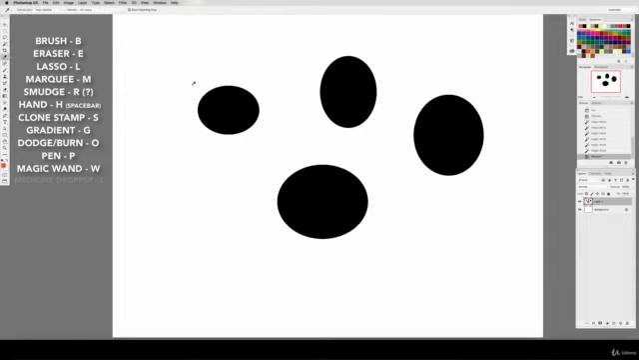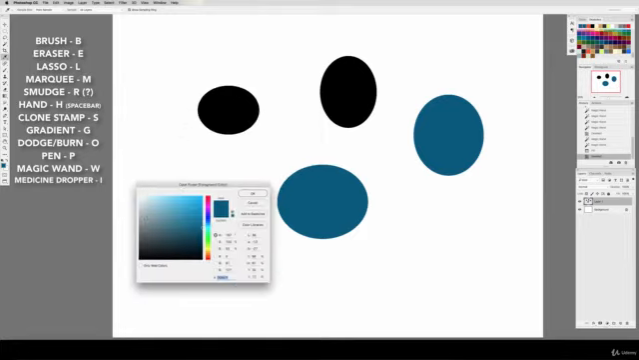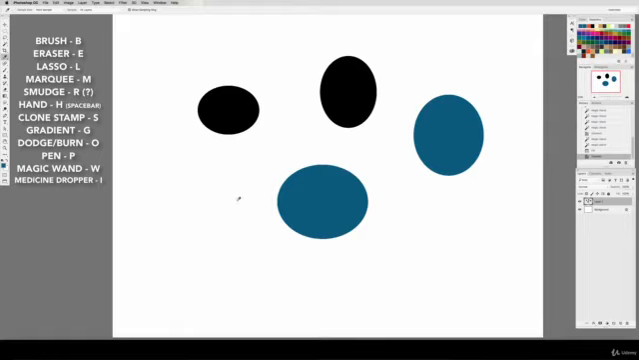Another tool that's very handy is the medicine dropper tool. So let's make one of these circles. I'll go back to the magic wand tool. We'll make some of these a blue color. Now say I wanted to paint with this blue color, all I'd have to do is use the medicine dropper tool to select that color, and as you can see, this exact color appears as your foreground color in your color selector. So very handy.